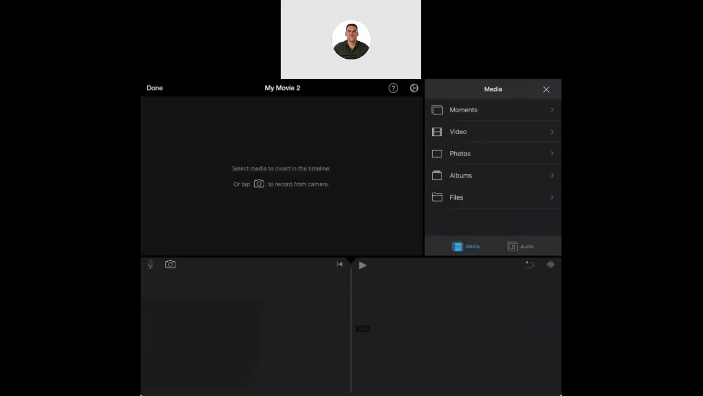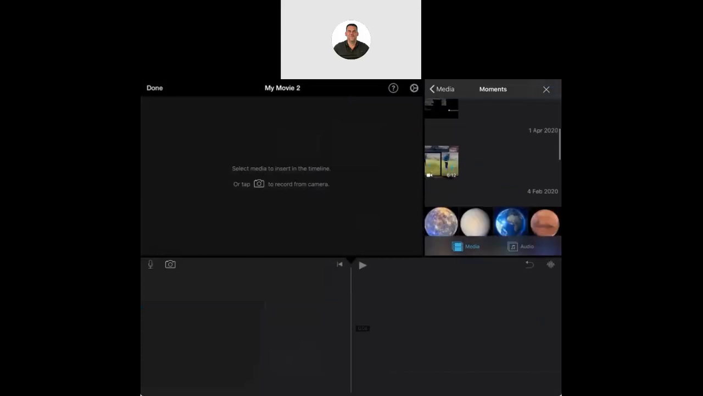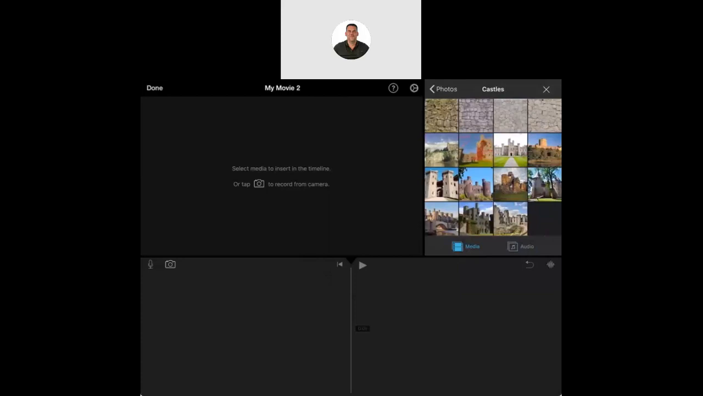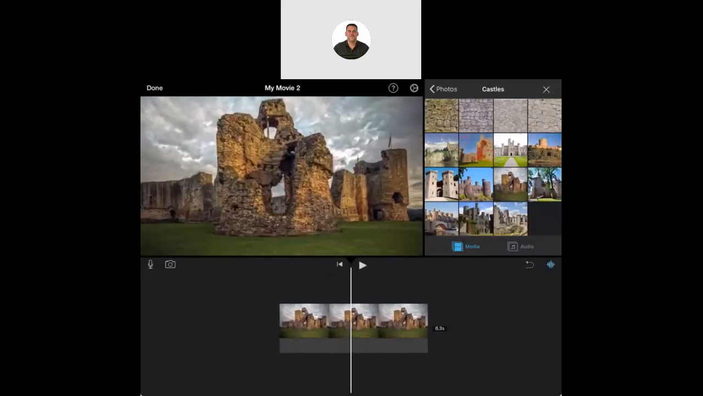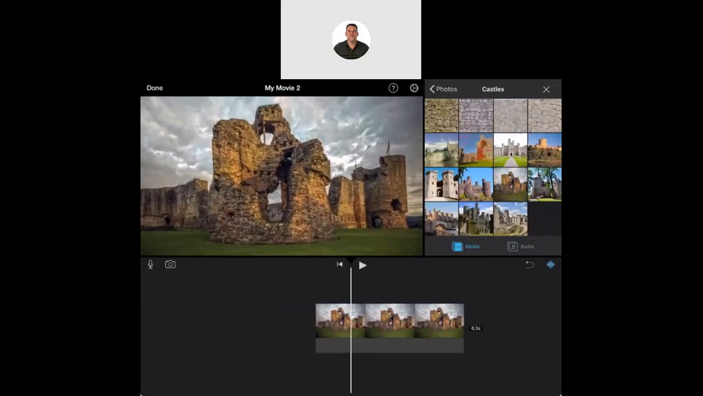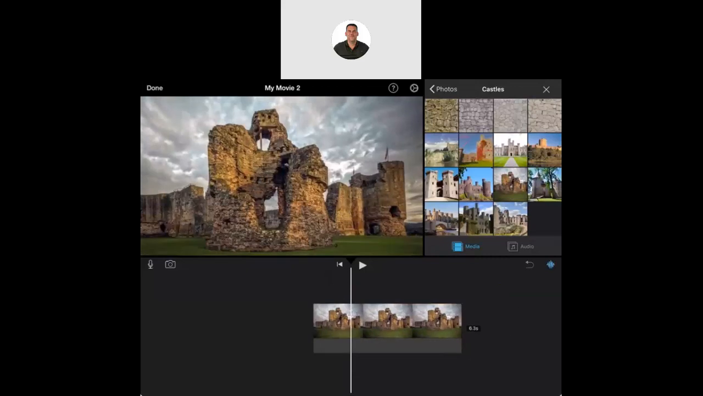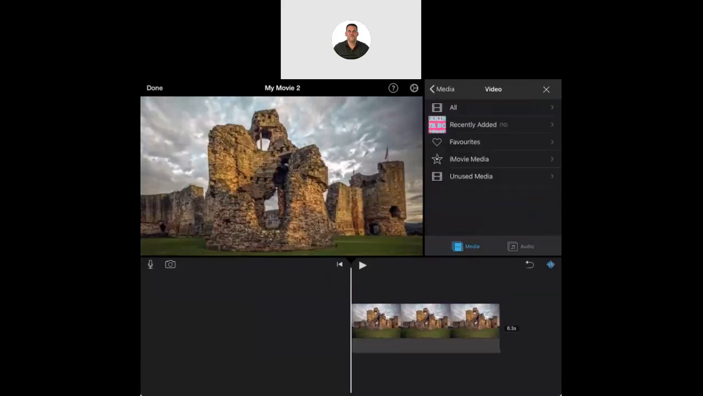Now let's imagine I wanted to put together a green screen movie. Now, iMovie also allows you to do green screen. So I'm going to put in a photo in the background of a castle. So this is my background of my iMovie. At the moment, can you see it moves as well? That's called the Ken Burns effect. I don't want it to move, I want it to be static. So if I tap on the picture and turn off Ken Burns, it means the picture is going to stay in one place. And I'm going to go back to my media, go to video.